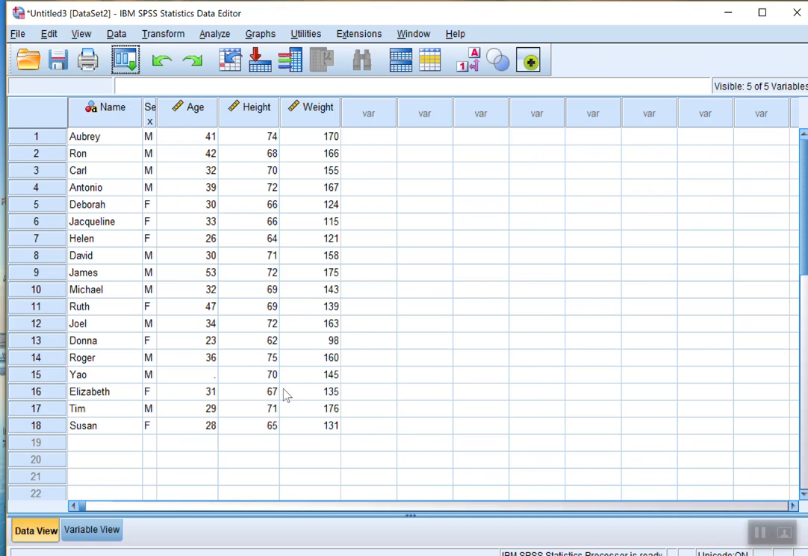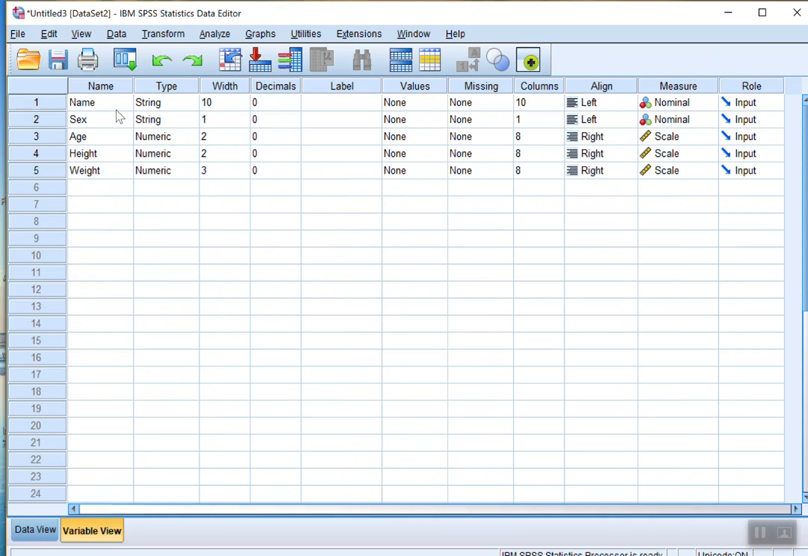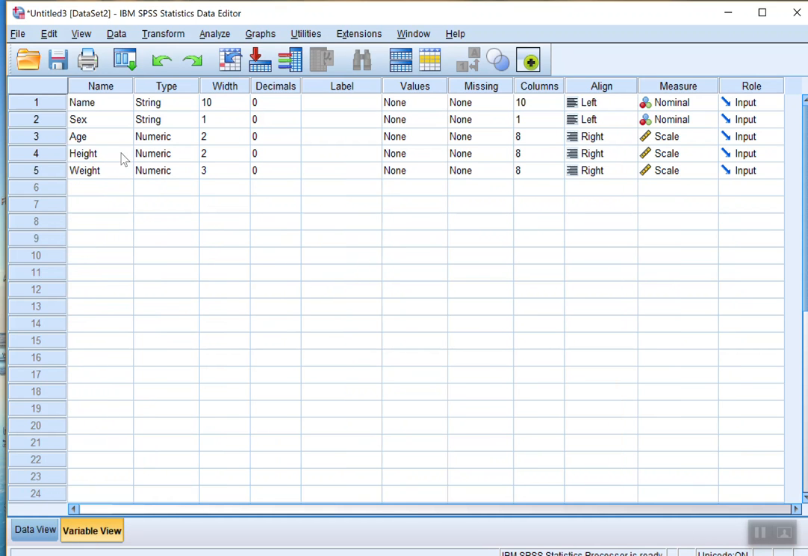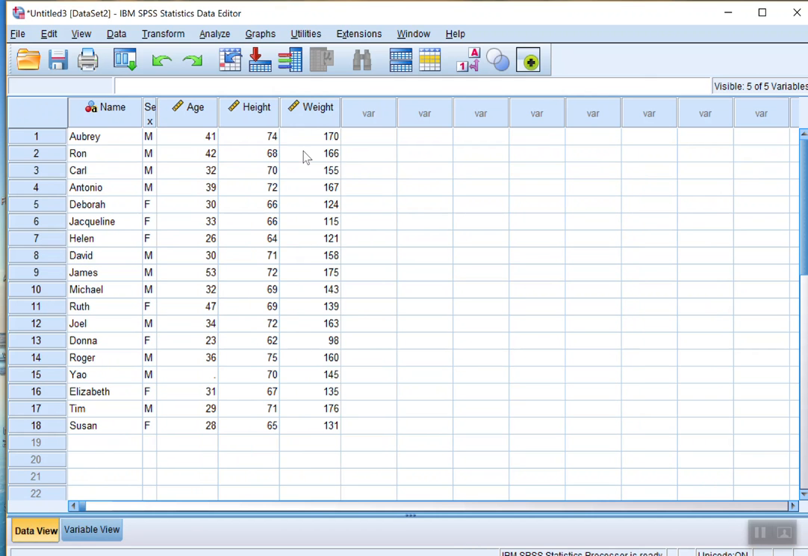And here are our data. This time it read it in very nicely, if you can see that. If I click variable view, you'll see that we have two string variables. That means they're letters, characters. And if we look back here, you'll see that the names are indeed letters, as is the sex. The age, height, and weight variables are numeric. They're 2 and 3 places wide, no decimals. And we go to the data and we see these 2 columns are 2 places wide, and that one's 3.